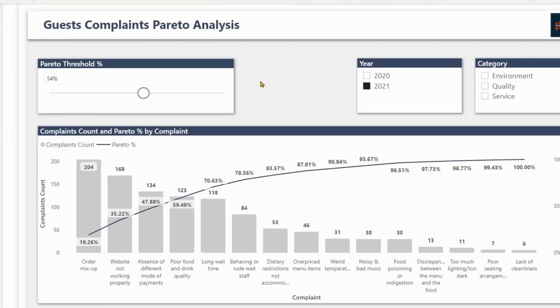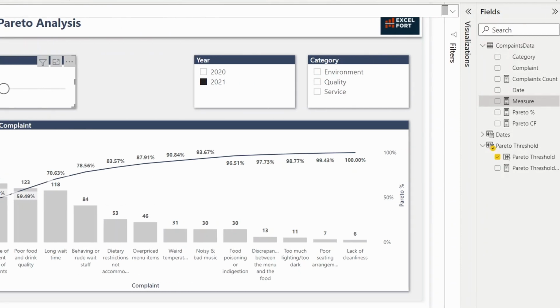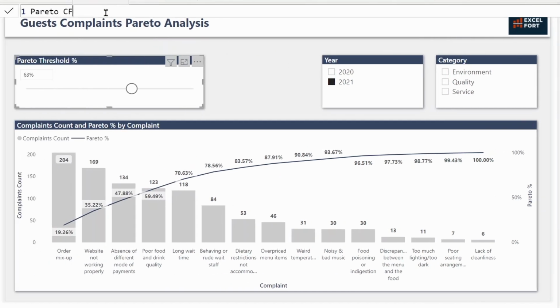I have inserted a parameter over here for the Pareto threshold, which ranges from 0 to 100%. Now, in order to incorporate this within the visual to highlight the number of issues that need to be solved for any selected Pareto percentage, we can create a conditional formatting measure. Let's go and do that. New measure. I'll call this Pareto conditional formatting.